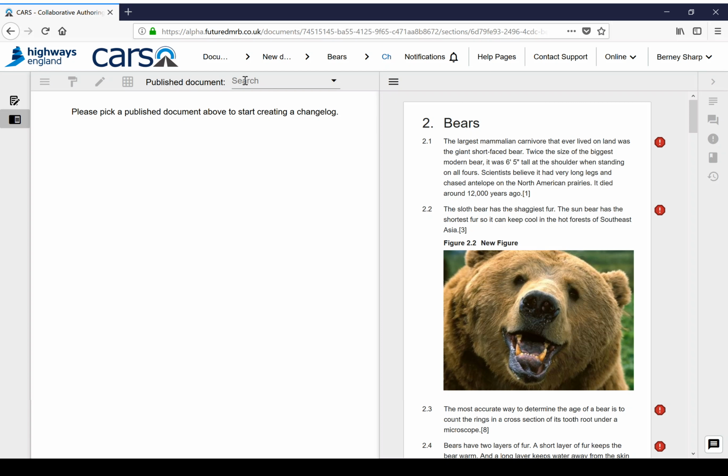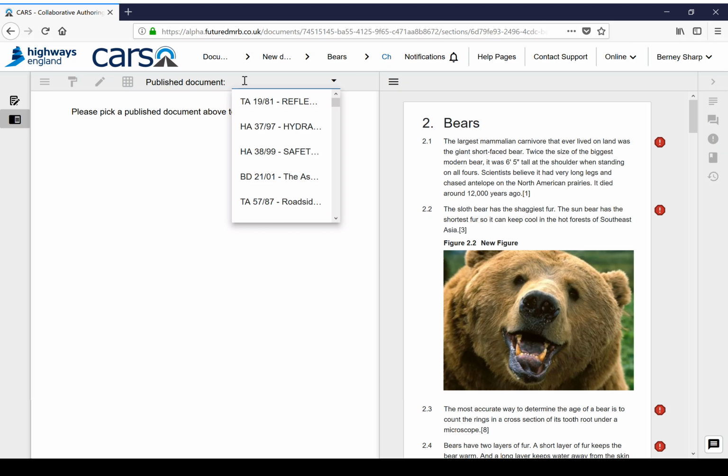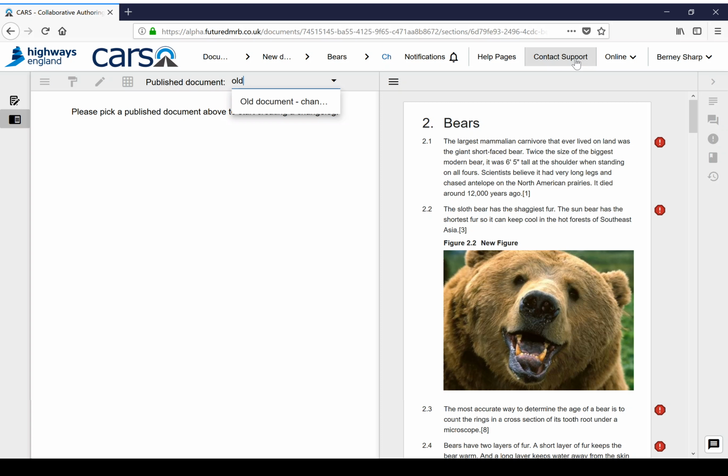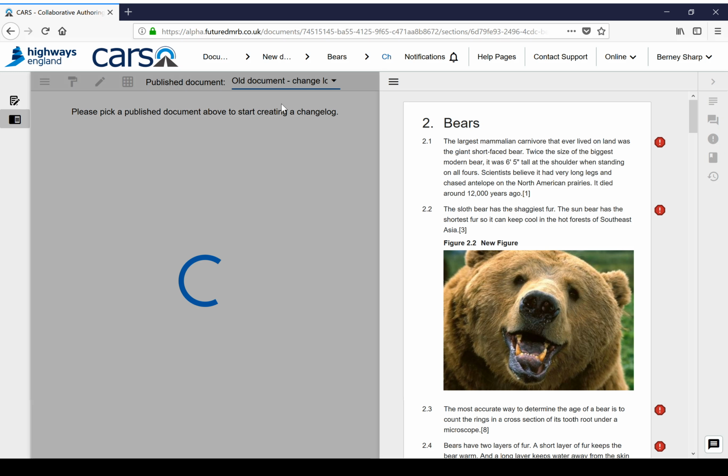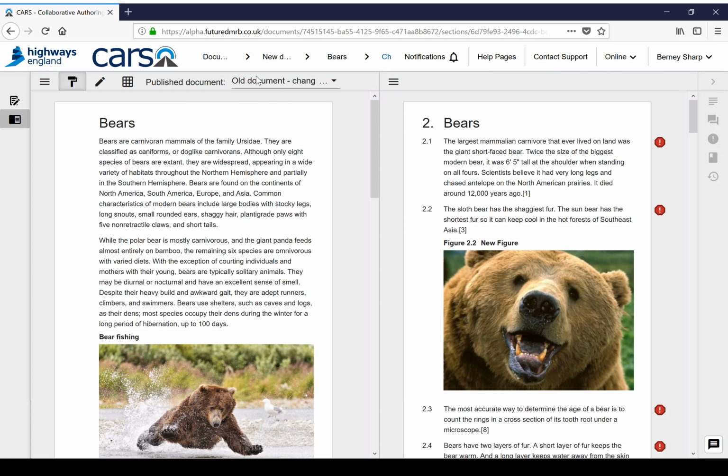To select a published document, I can click into the search box and start searching for the old published documents. The vast majority of the DMRB, including Ian's, have been imported into Cars already. Ones which haven't been are often because the document itself is very old or poorly formatted, so it hasn't been possible to read it automatically into Cars. If you have an issue finding your document, please use the contact support button at the top right of the screen here to let us know. I'm going to use a test document called old document here.